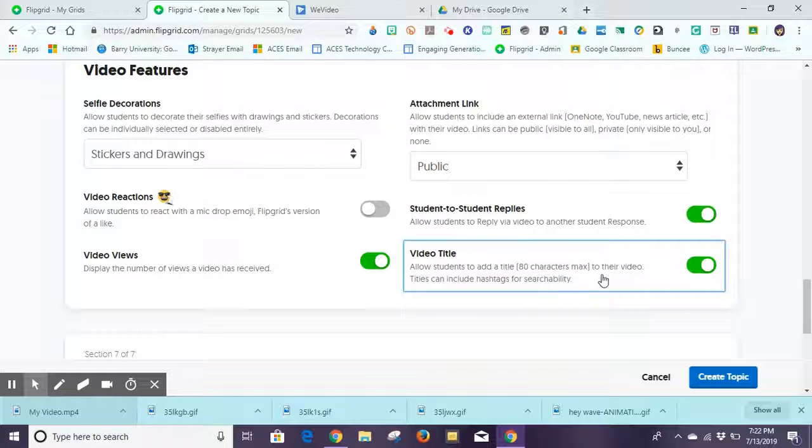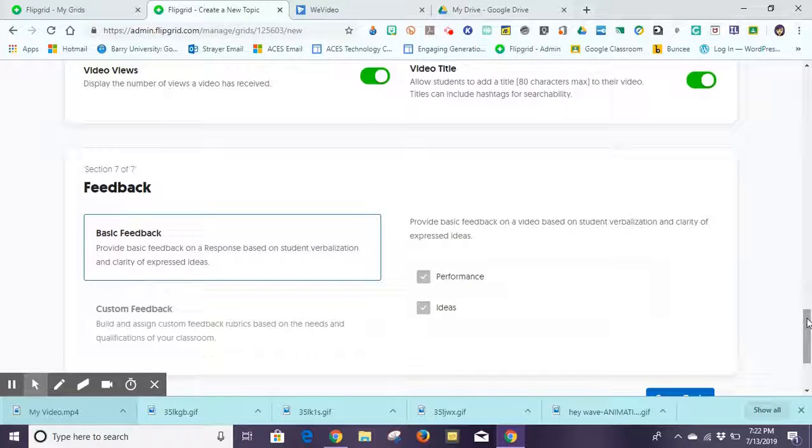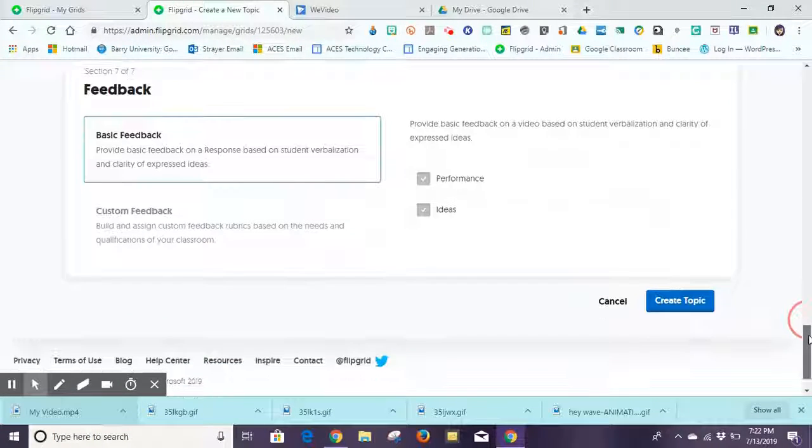And this also allows students to add titles to their video, giving a little bit more information about what their video topic is about.